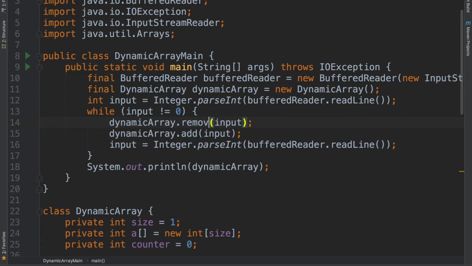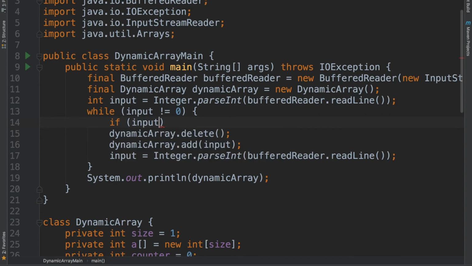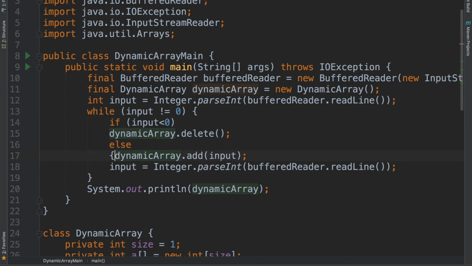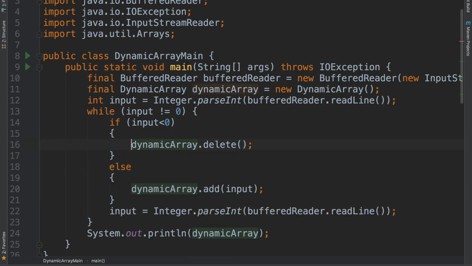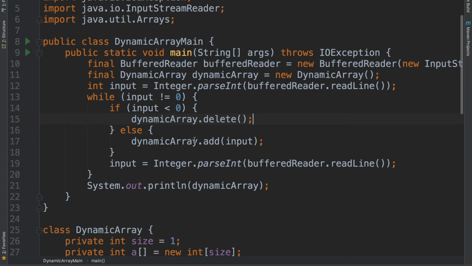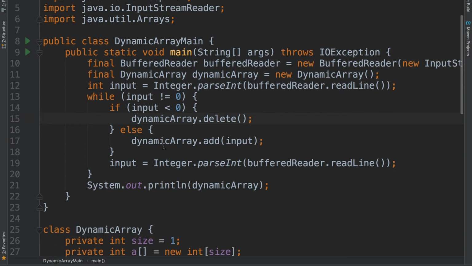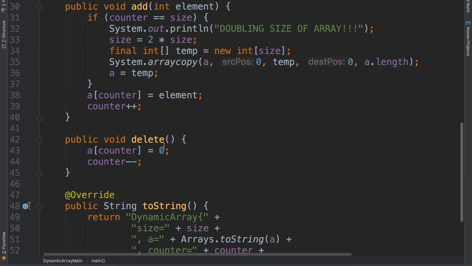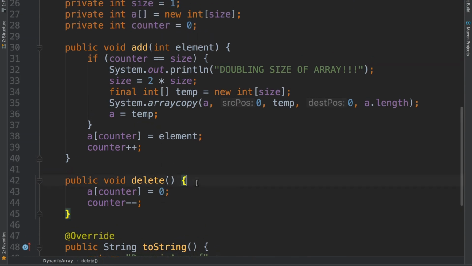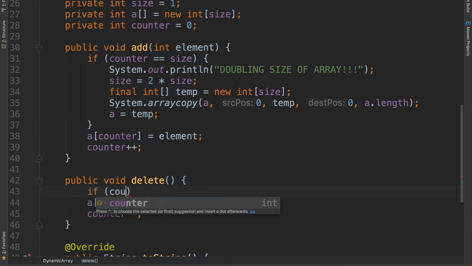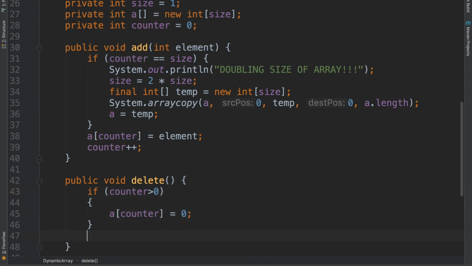So sometimes we are going to remove from this dynamic array. So I think delete is the word that we have used, and it doesn't have any parameters, of course. So if the input is less than 0, then I delete. Otherwise, I do this. Alright. So there are two types of operations. We have delete and add, depending on the input that we have. So if it's less than 0, then it will delete from the array. Also, if the counter is actually greater than 0, that's the only time we need to actually perform this operation, right?